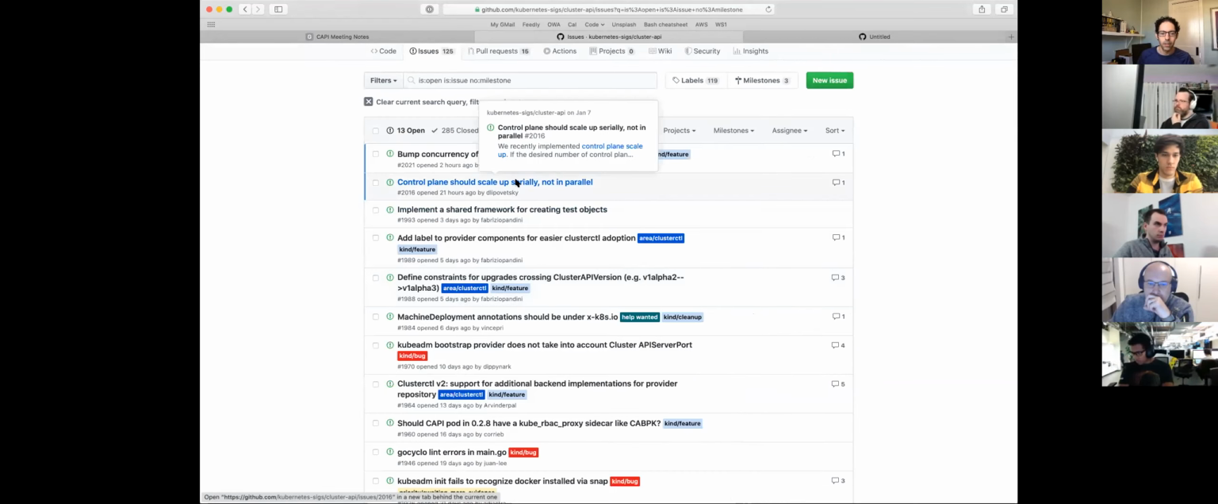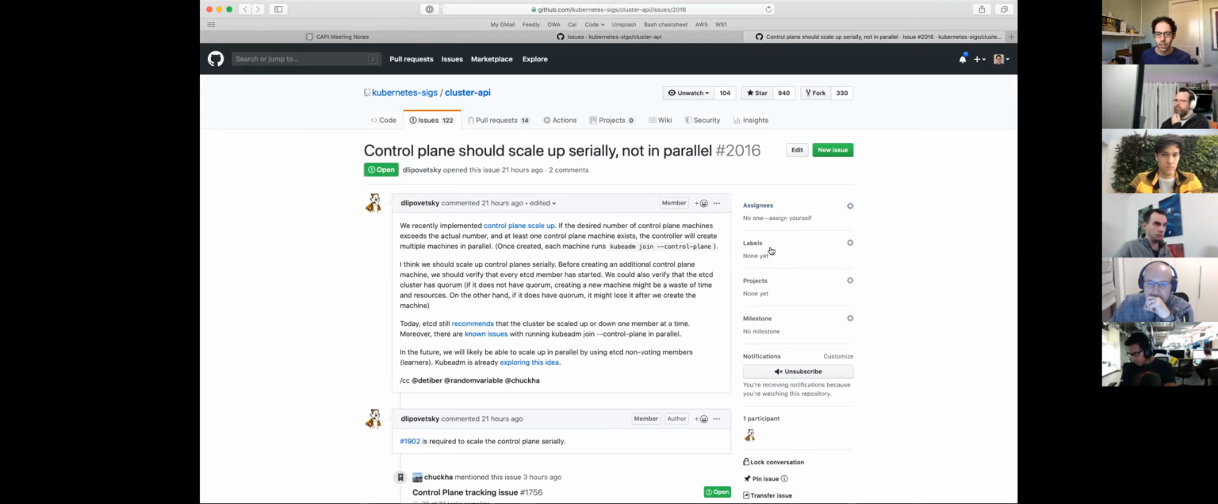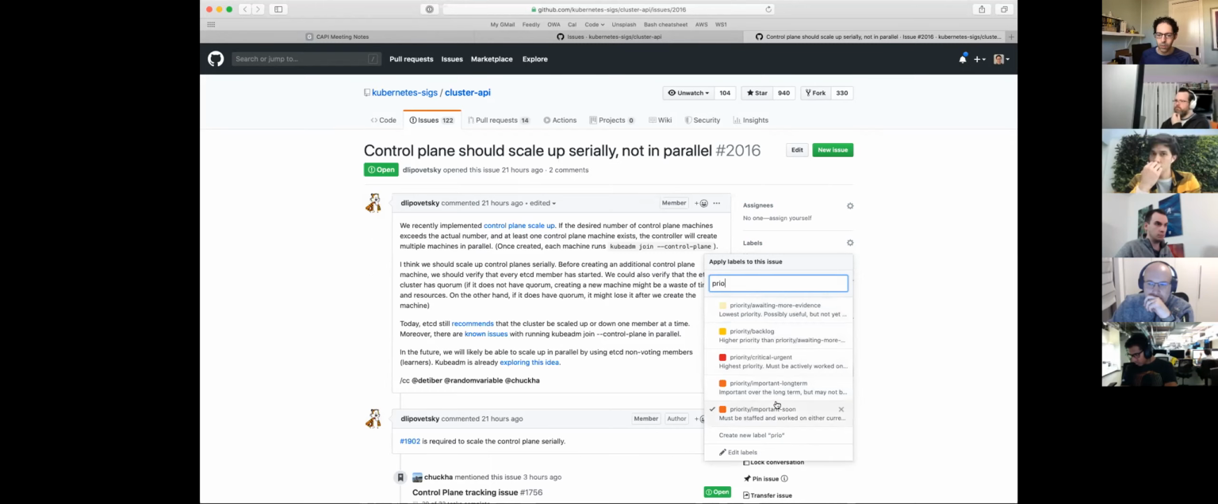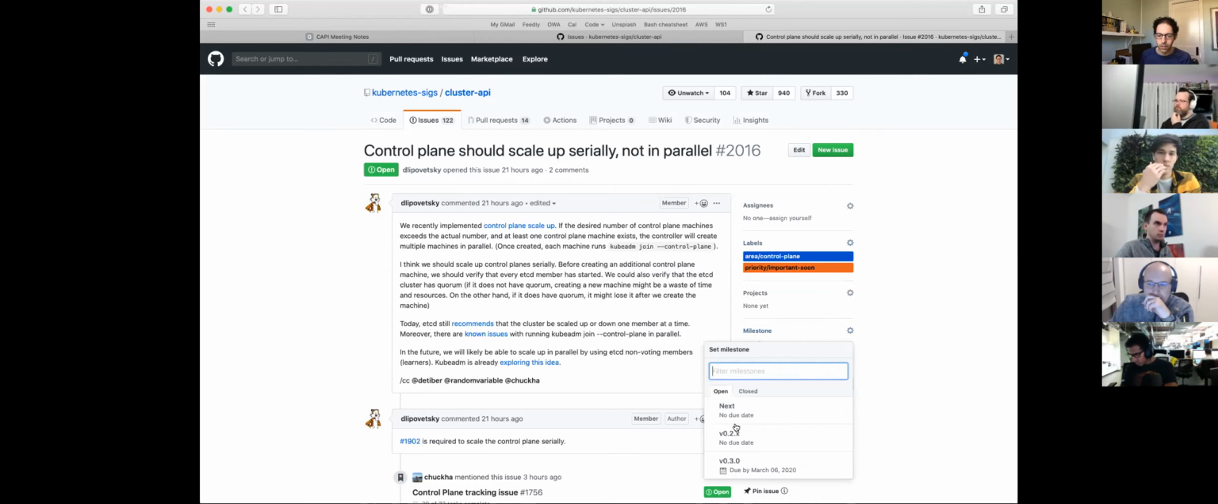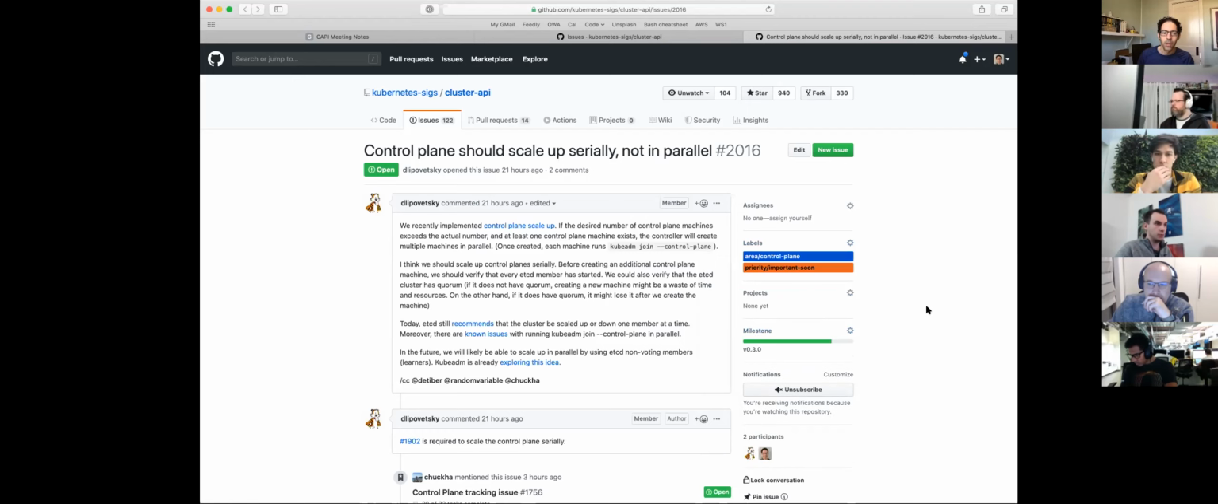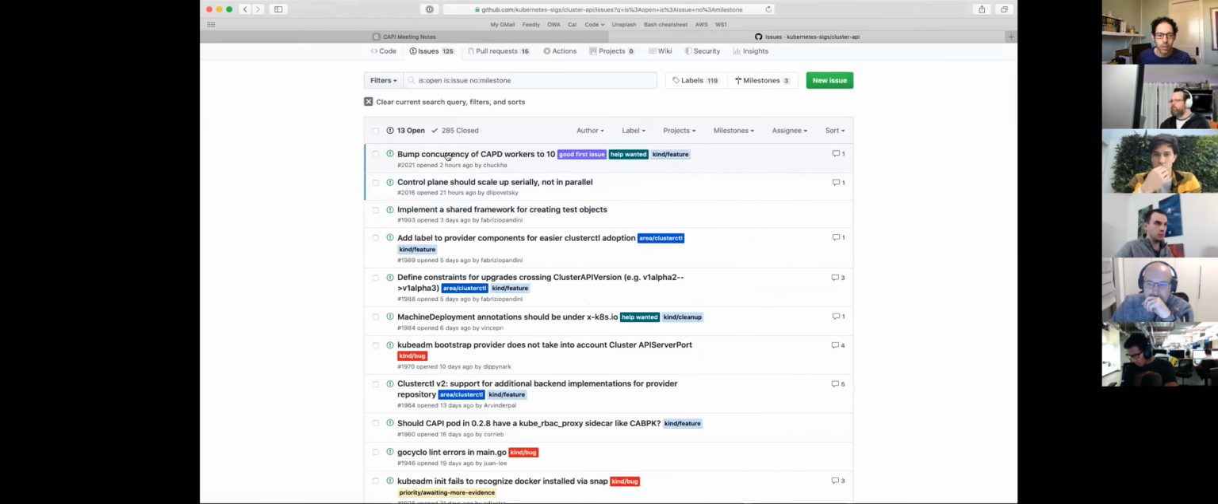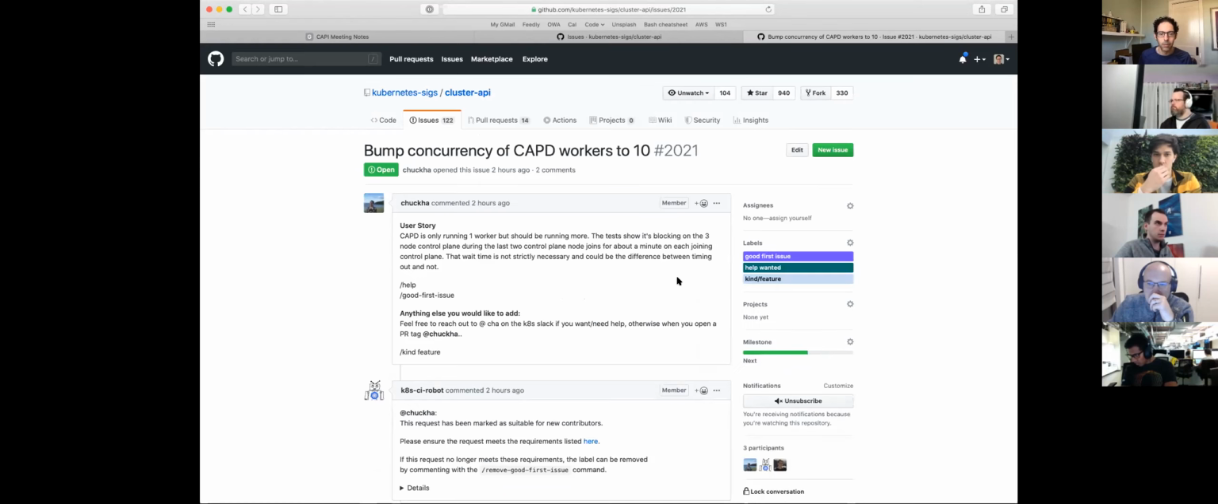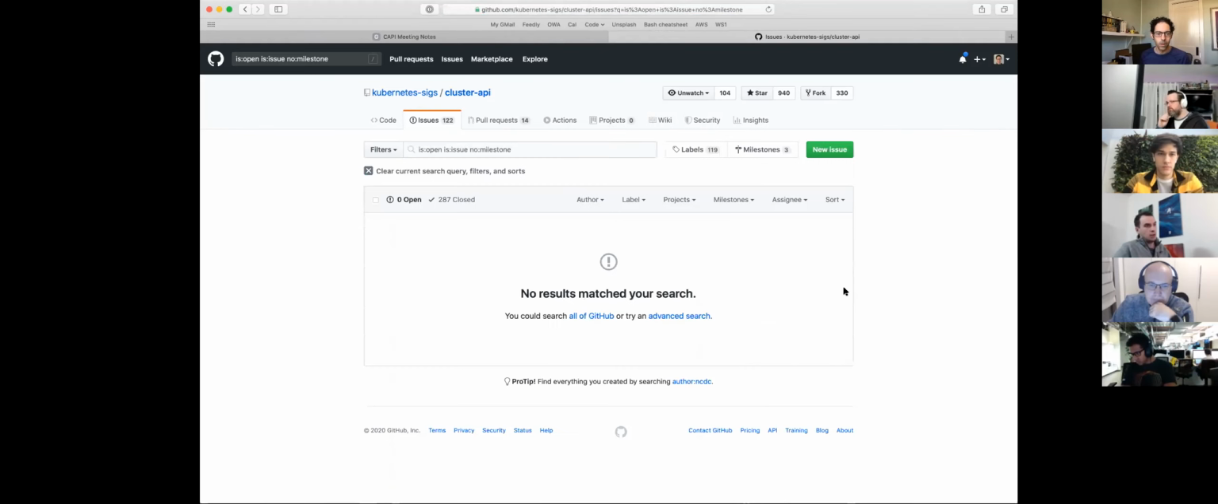Control plane should scale up serially, not in parallel. This needs to come in, and it's in the milestone. And then bump concurrency of the Docker provider workers to 10. Oh, this already has a milestone. Thank you, Chuck. Okay, so we are done.